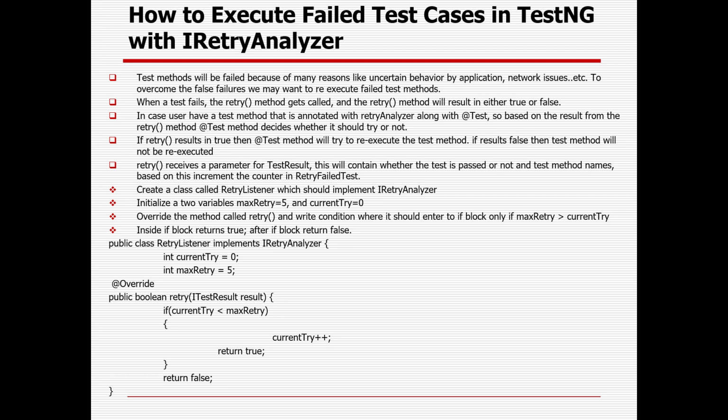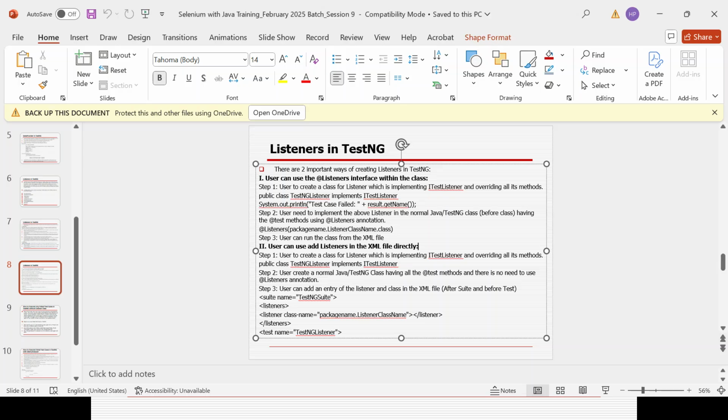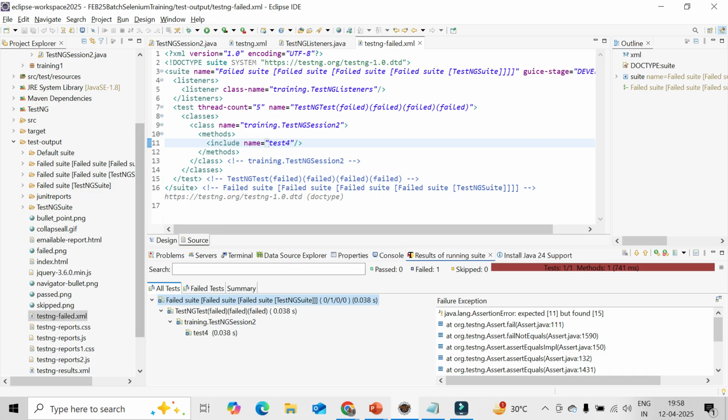A test method can fail for many reasons, like uncertain behavior of the application, network issues, etc. To overcome a false failure, the user might need to re-execute those failed test methods multiple times. That can also be done in an automated way instead of doing it manually. When a test fails, the retry method gets called, and the retry method will return either true or false. So let's see how you can do it.